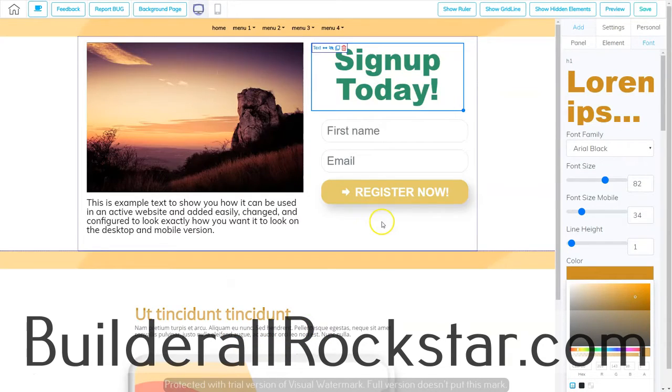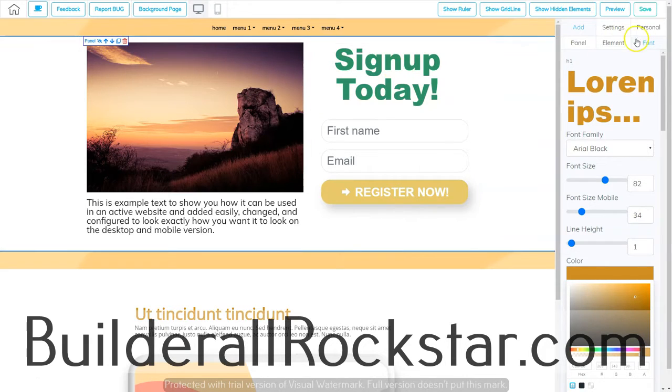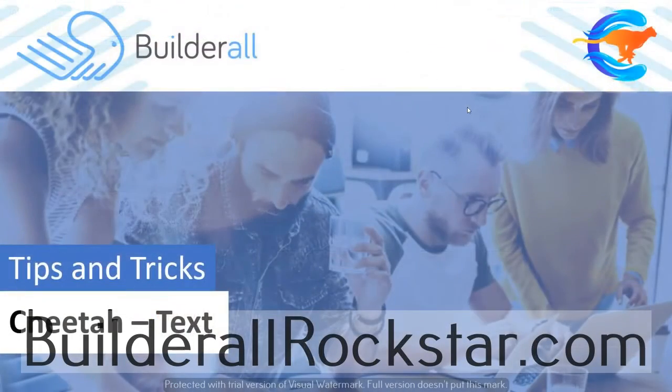So now we're going to go back to the desktop area. And as you can see, we've changed our text element. We've learned that there's two places to change it, and that is either in the font area or double-clicking the text element and changing only that text element. So that's how we work with fonts and text inside of our editor. Have fun building something amazing with Cheetah.